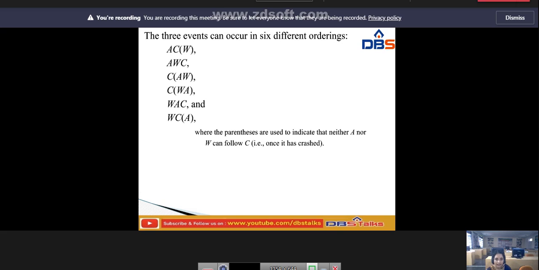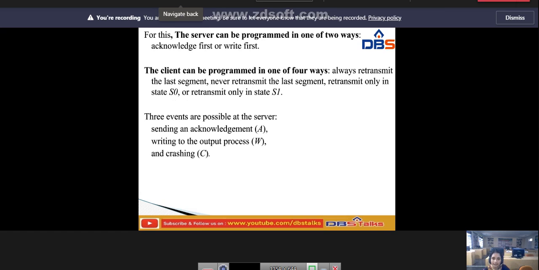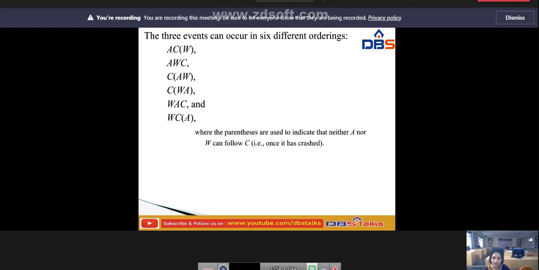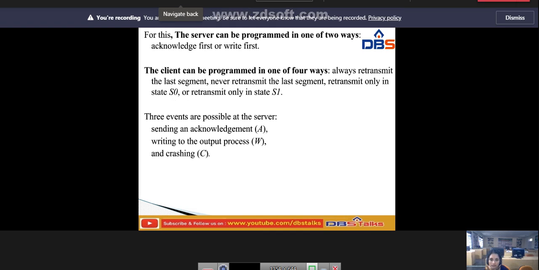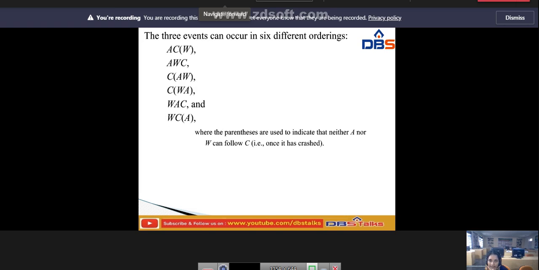These three events can occur in six different orderings: AC(W), AWC, and so on. A means sending an acknowledgement, W means the output process, writing, and C means crashing. So AWC means sending an acknowledgement, writing to the output process, and then crashing; both are done.